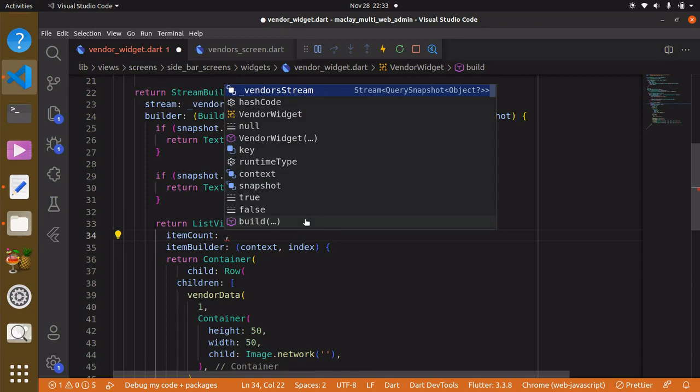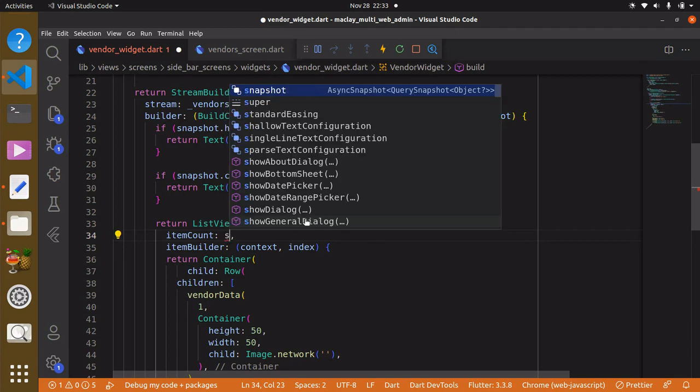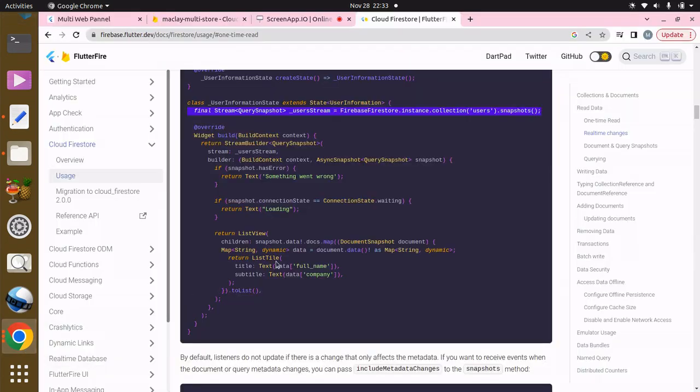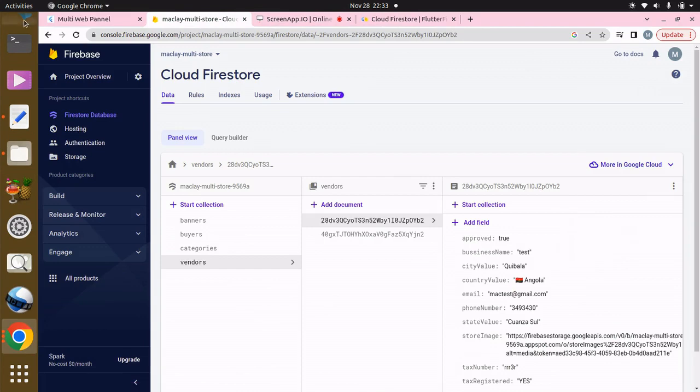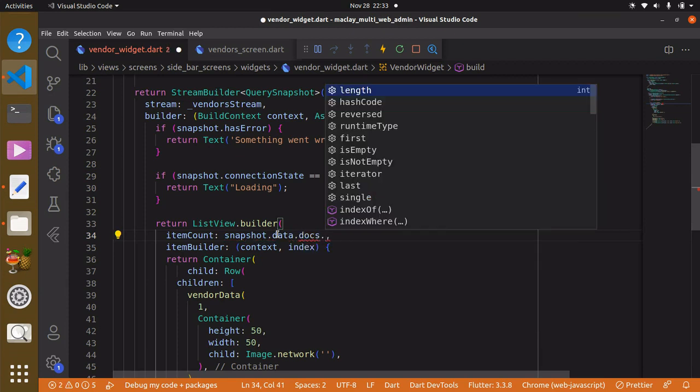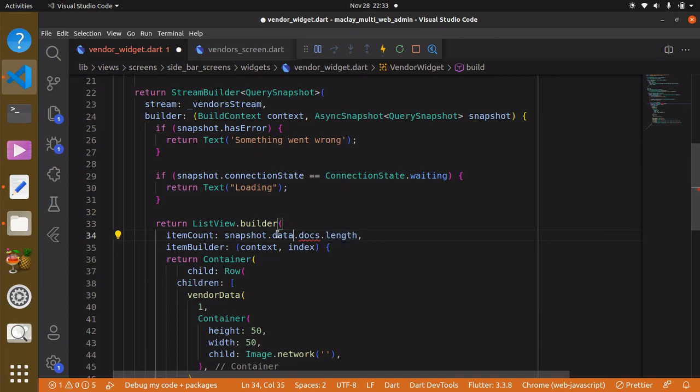And in order to get how many items we have, we are going to be calling something known as snapshot. And the snapshot is basically referring to the data we have within the cloud Firestore. So what we have to say is snapshot dot data, then we want to get each document by saying docs, then we want to get the length. And currently we have just two documents or two vendors. So this will basically give us the documents we have.